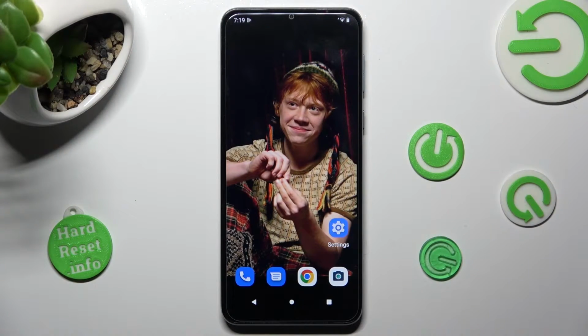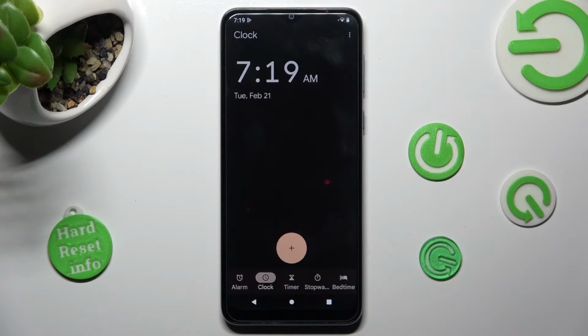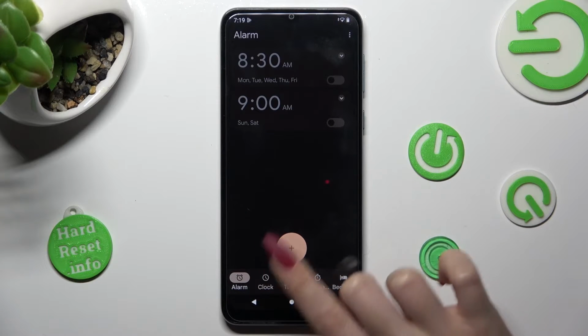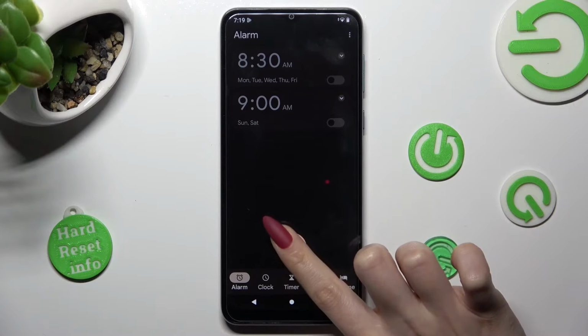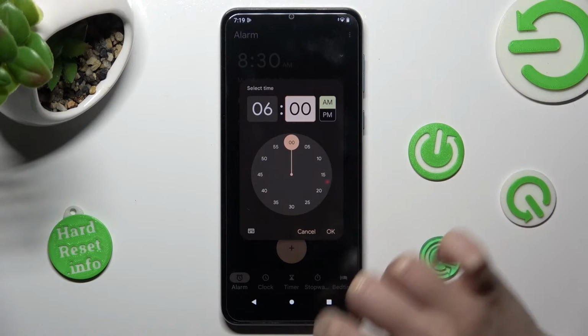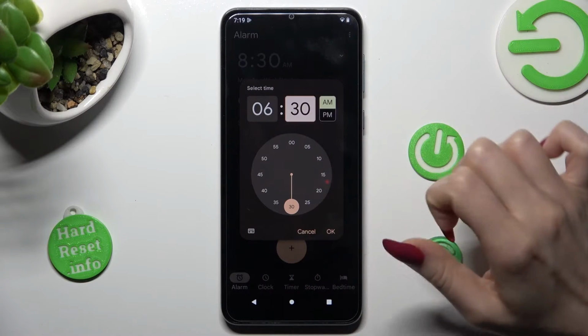You need to start by opening Clock app. Now tap on Alarm section at the bottom left corner of it and click on this plus icon. From here you can set up an hour, and when you're ready click on OK at the bottom right corner of it.